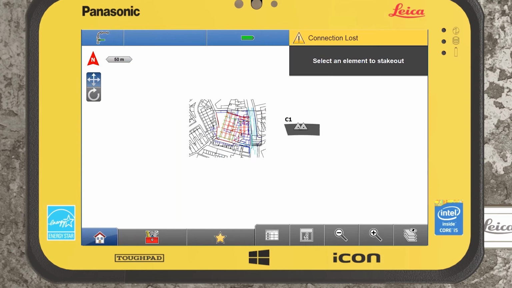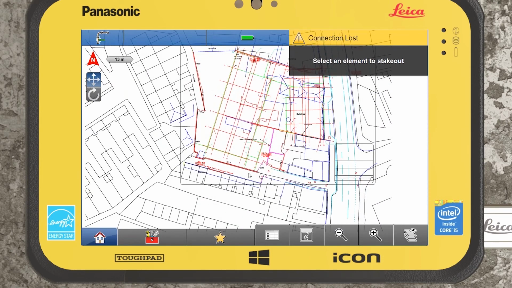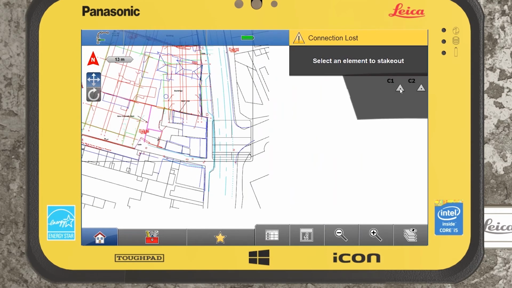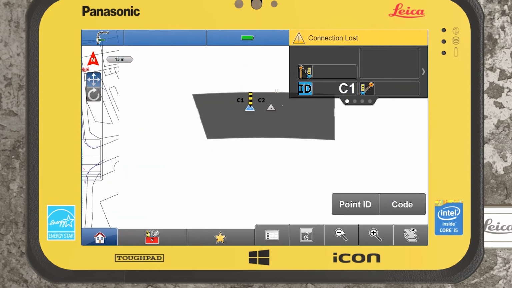This time I go into stakeout, and you can see the file has come across. We cannot see the points visible now because it hasn't brought across any of those entities, and I actually cannot select within layout any of my lines for setting out, as I can select one of my control points for stakeout.